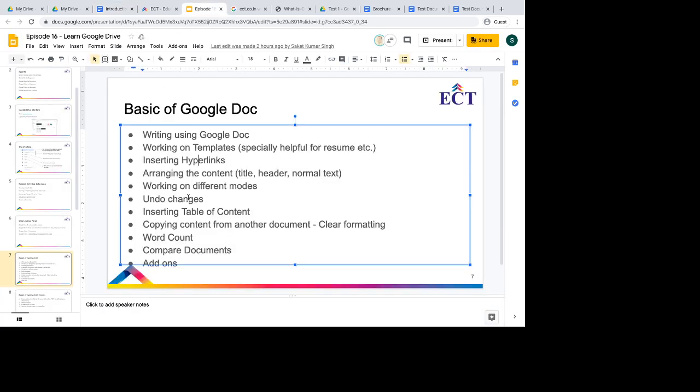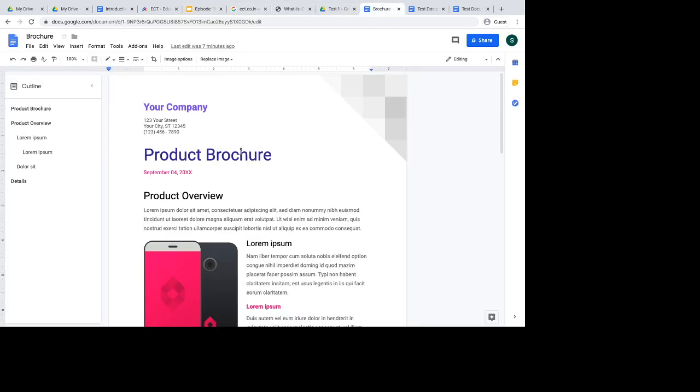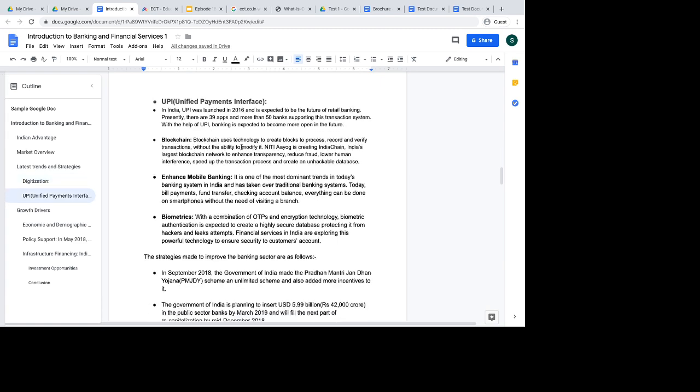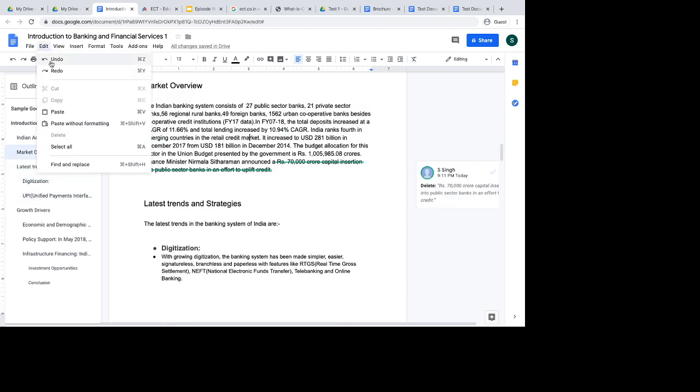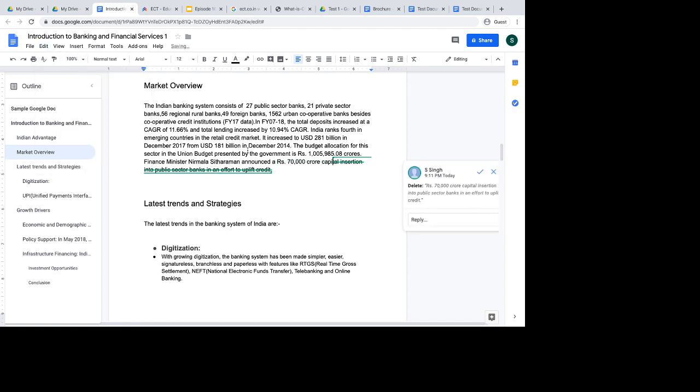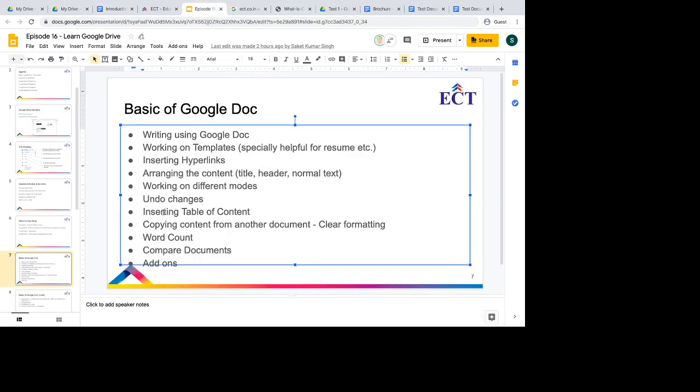Then working on undo changes, any changes. If you have made some changes and if you simply want to undo that, you can go click here on edit and then this, or you can also use Control plus Z, or you can make these undo. So all the changes that you have done, it will be reversed. All right. Then inserting table of content, we just saw that.